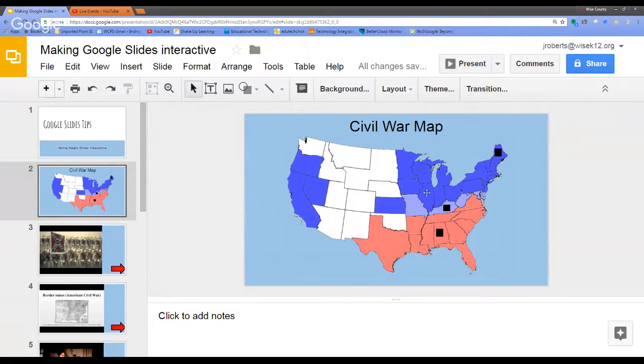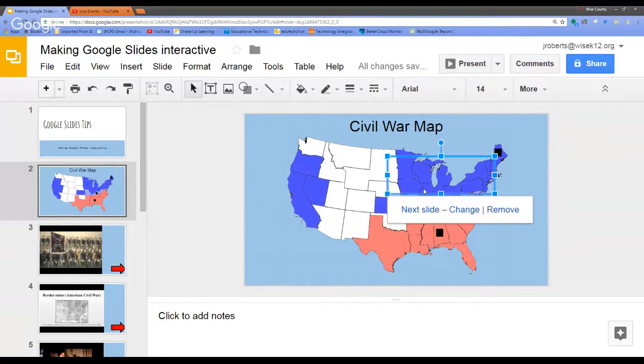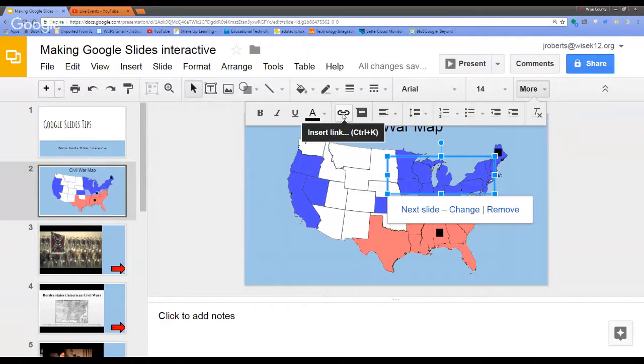So I have my image, and if you notice, if I click on the northern states, a box comes up. What I did, I went and inserted a shape. I did a rectangle. I made it transparent, and I made the lines transparent. But now when I click on it, I can go to more, and I can hyperlink it, or I can right-click and hyperlink. And I had this one just go to the next slide.